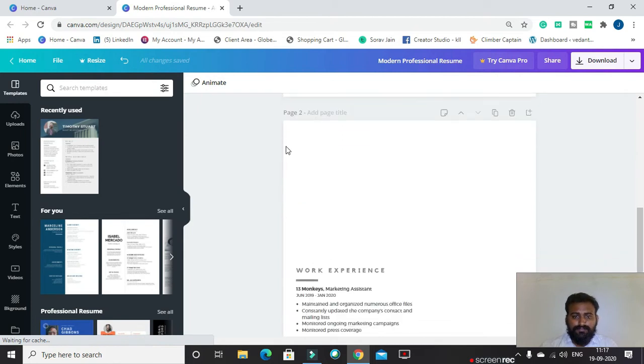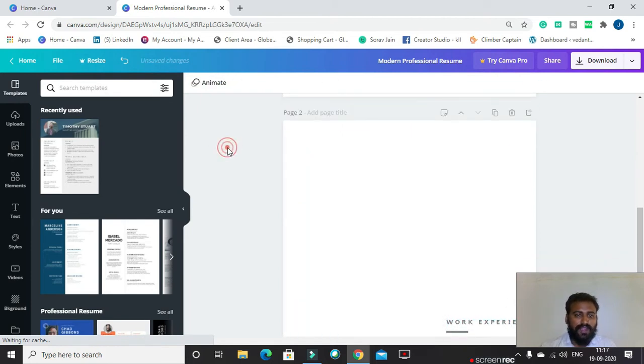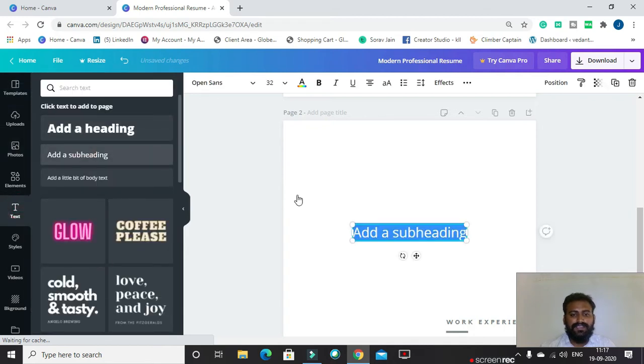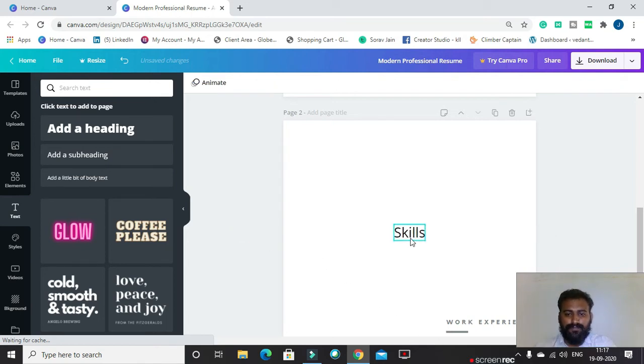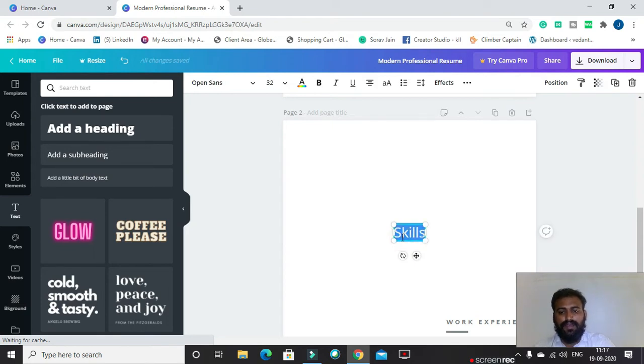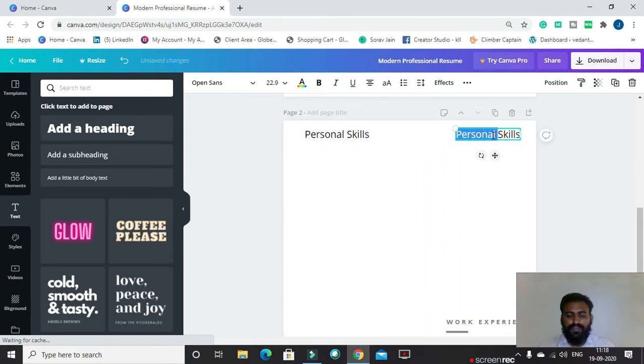Now in this section, you can write your skills part. How to do that? Click on this text, take this text and write skills here. Not only just skills, you can write personal skills. Now reduce the size and keep it here, and you can duplicate the same thing and drag it here, and instead of personal, write professional skills. So we have created two different sections: personal skills and professional skills.